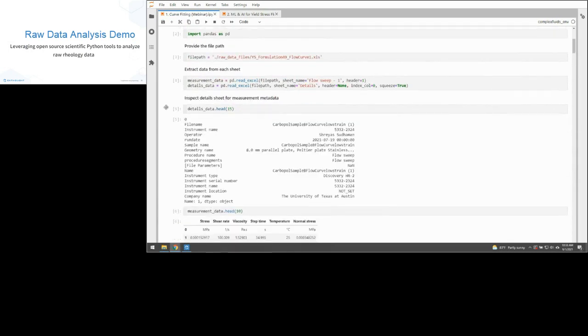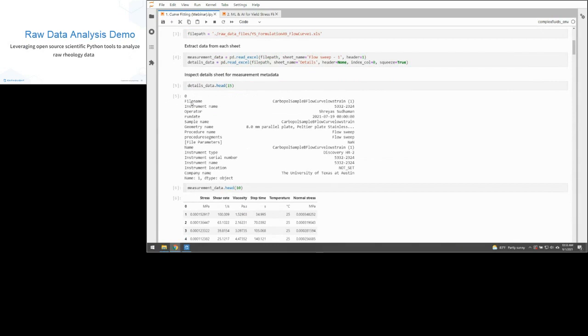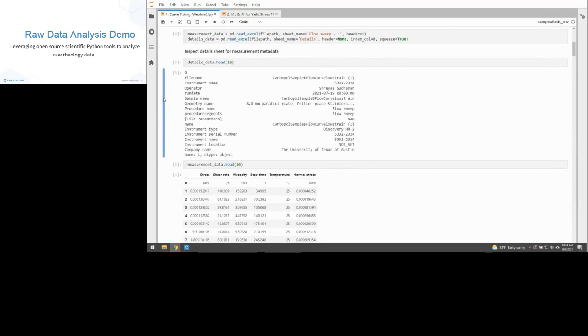And in this particular file, we have two sheets in our spreadsheet. We have a flow sweep sheet, which is the raw data from the flow curve that's generated by the rheometer. And we have a detail sheet, which is basically a large metadata sheet about what we've done. For example, you can see here I printed out the first segment of the detail sheet, and you can see this particular instrument generates a bunch of information about who did the measurement, what day it was, some serial numbers and information about the instrument. These are all pieces of information that you can extract if you want to save that in your database with each measurement.